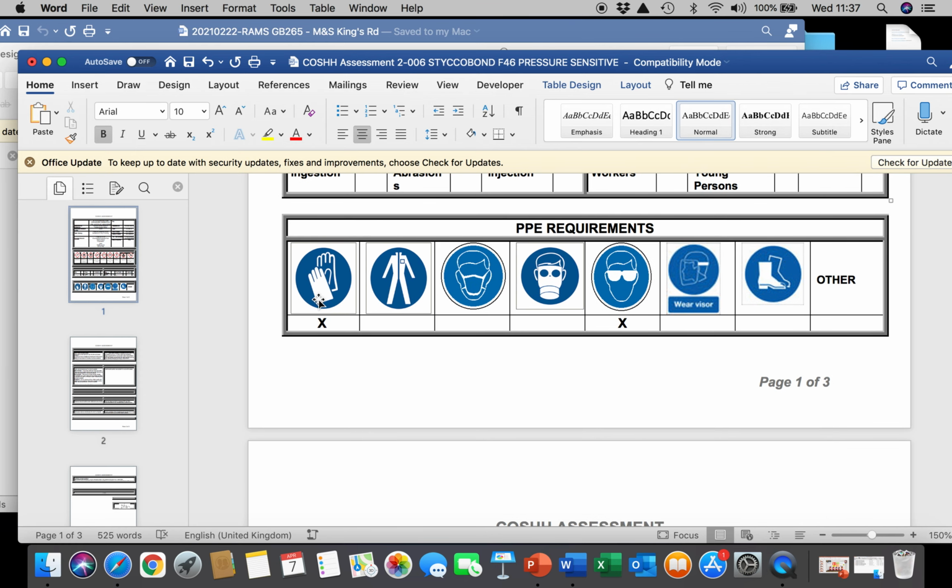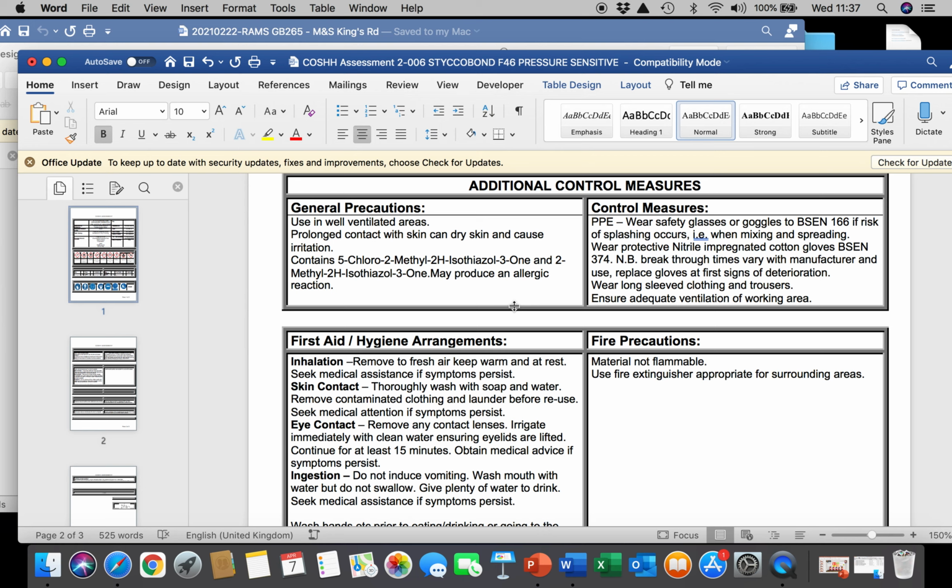PPE that we use, so gloves and glasses when you're using it. You'll see there are other ones here. There are coveralls. We have particulate masks, vapor masks, a visor, protective footwear, but in this case it is just these two. And then general precautions for use. So use it in a well ventilated area. Prolonged contact with the skin may cause irritation. And then what it contains. Control measures. It says here, wear your glasses, wear your goggles, and nitrile cotton gloves as well.